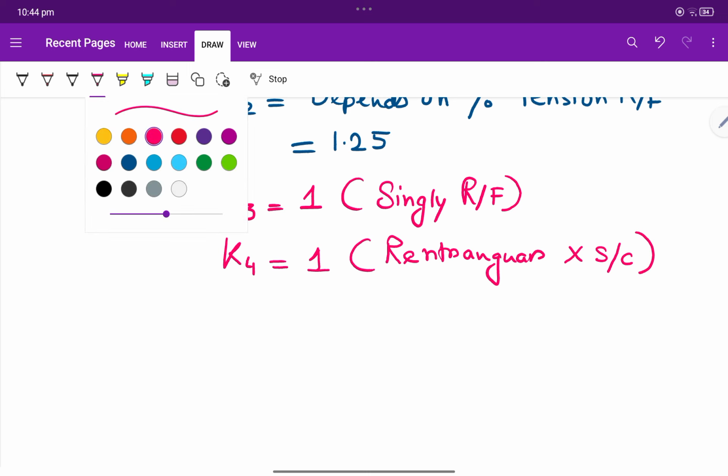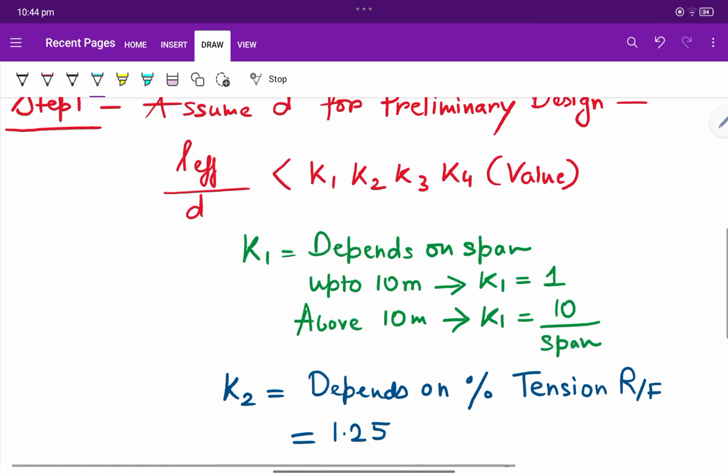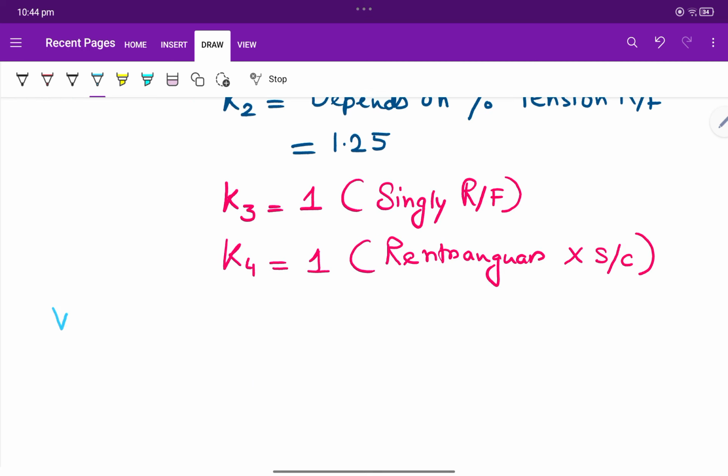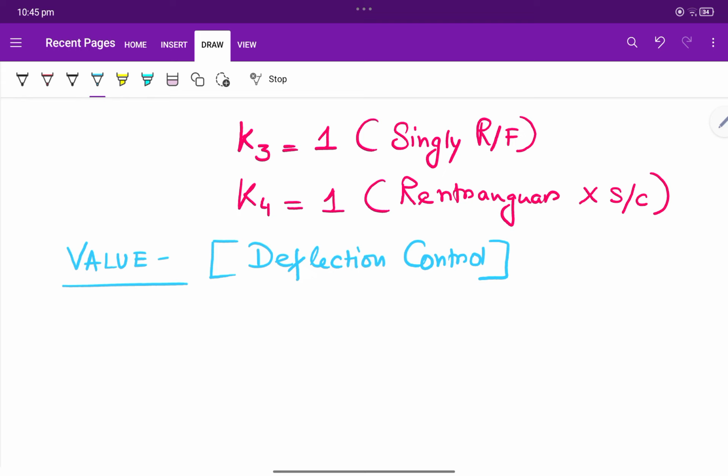Now one thing is only left, that is the basic value. From where will we get this value? So we are writing it as the basic value. What is it? Mainly this value depends on the deflection control.